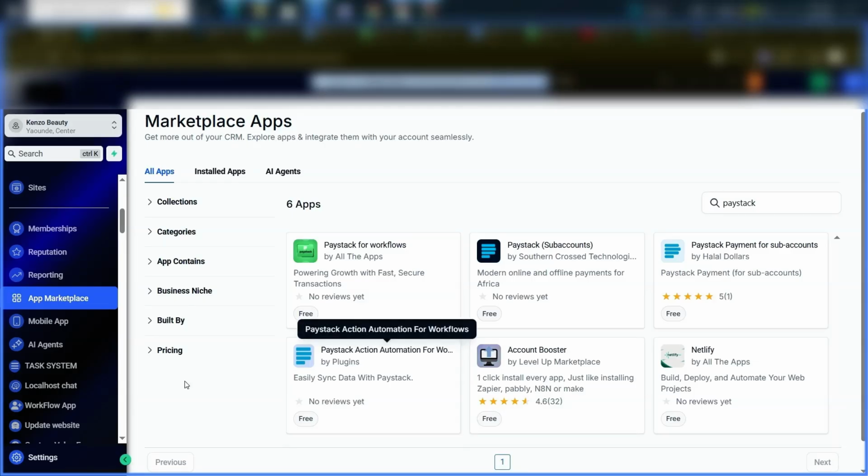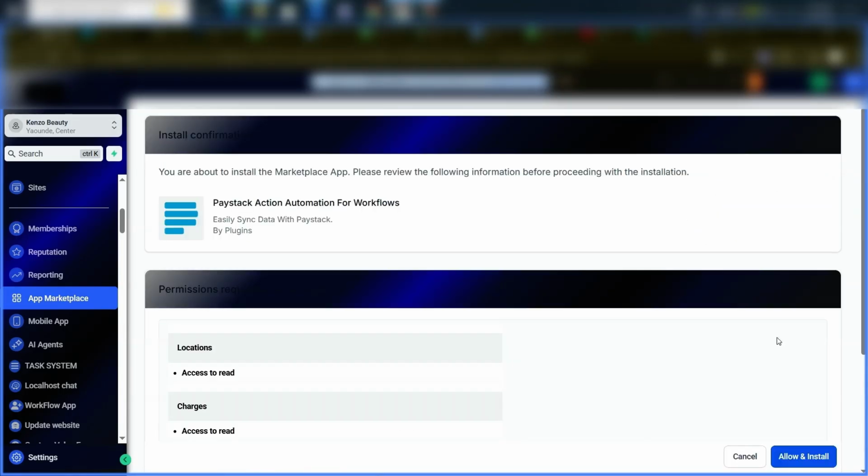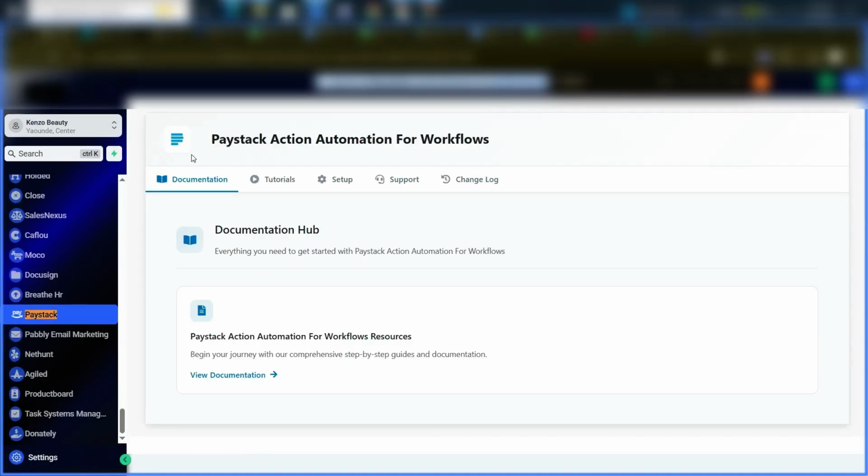Once you're in your account, navigate to App Marketplace, search for the app and click on it. Click on Install and then click on Allow and Install. Ignore this pop-up. Once you're done with your installation, reload the page. Then you head down and search for the custom page of the app.